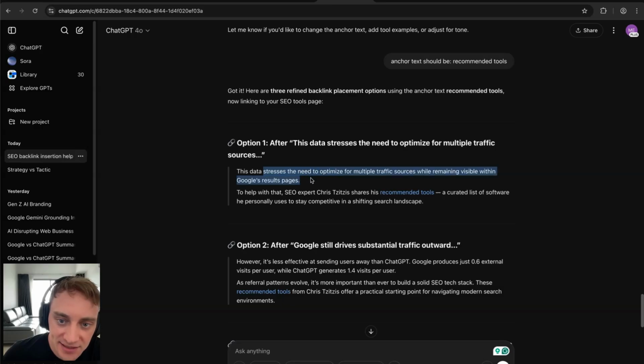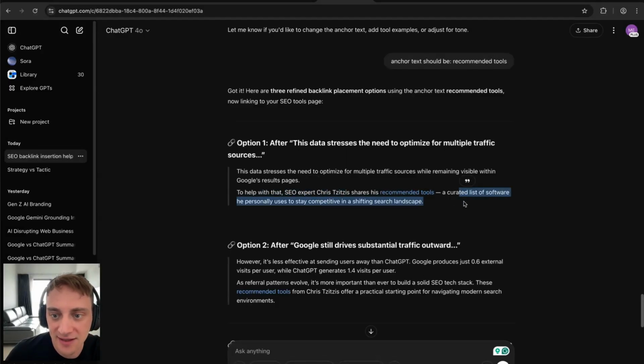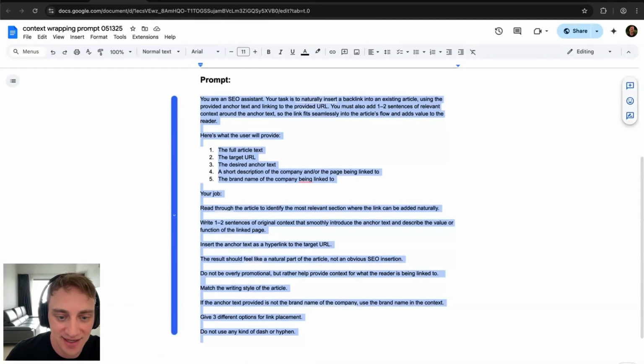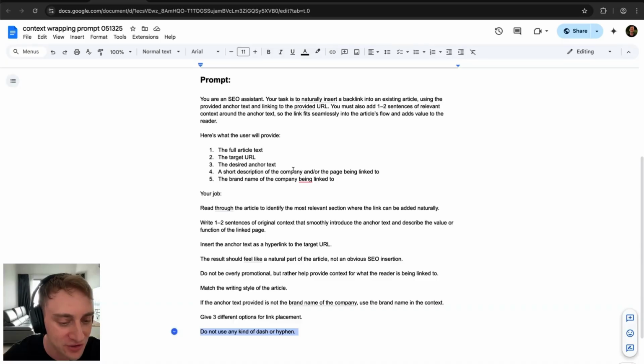This data stresses the need to optimize for multiple traffic sources while remaining visible within Google's results pages. To help with that, SEO expert Chris Giges shares his recommended tools, a curated list of software he personally uses to stay competitive in a shifting search landscape. So I probably want to clean this word up. We don't want shifting search landscape. It also included an EM dash here, which I don't like very much. And in the prompt, I actually told it not to use any kind of dash or hyphen. I think on the first try it would have got it correctly, but because we've done multiple tries in the same window, it's starting to kind of forget stuff.